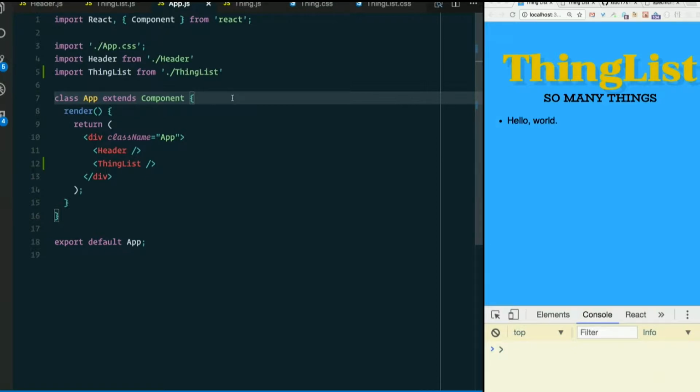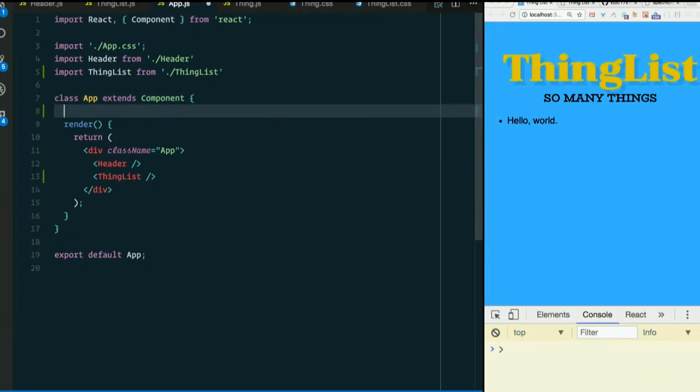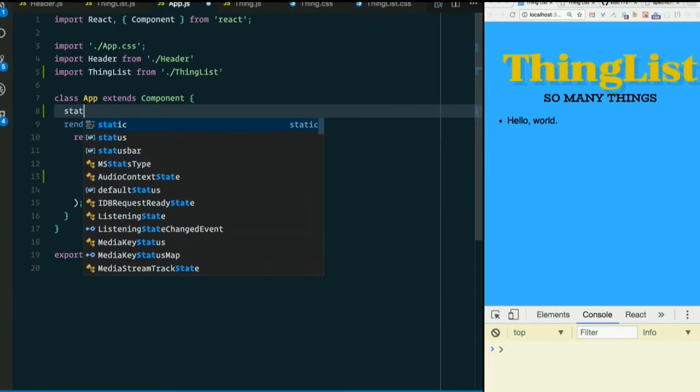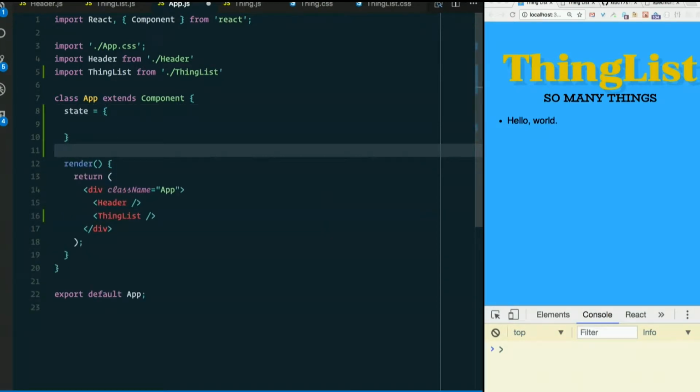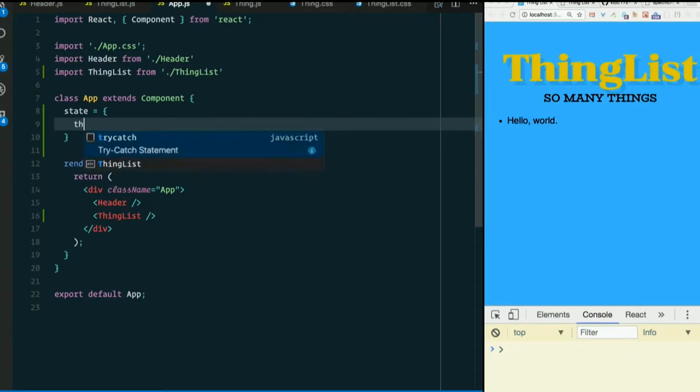Again, a property initializer. Sounds fancy. It's very simple. So we're just going to initialize that property right here inside the class without bothering with the constructor. So we'll say state equals, and just create that object. So what we want in state is a list of things. This is very much like how we stored the roster in Mega Roster, except now React actually has the concept of state and gives us some extra behavior by using that instead of just creating a generic property.